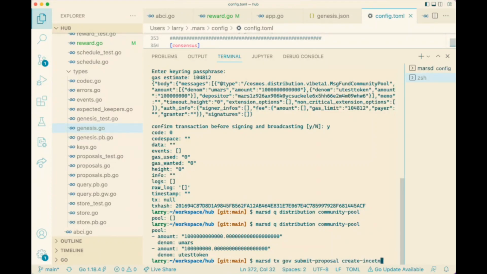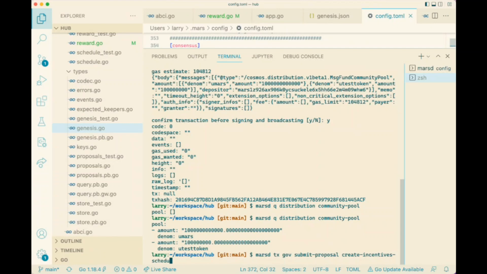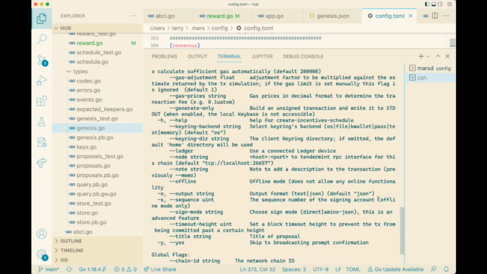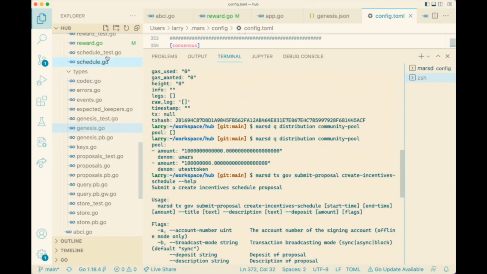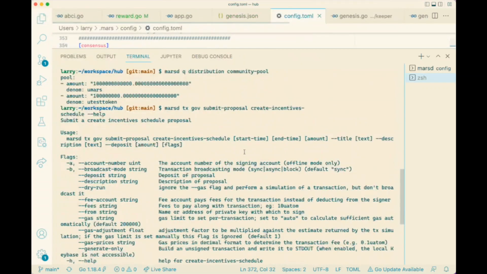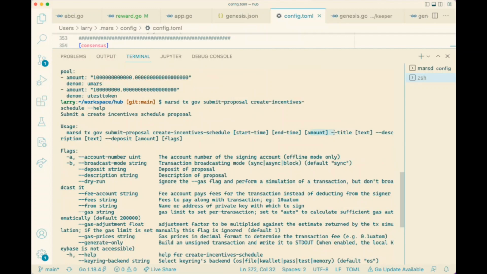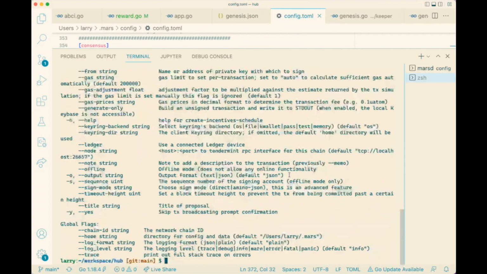Create incentives schedule. I think that is the command. I don't quite recall. The command is start time, end time, amount. So, start time, let's set the start time to be, let's say, 5 minutes from now. And this needs to be in UTC.